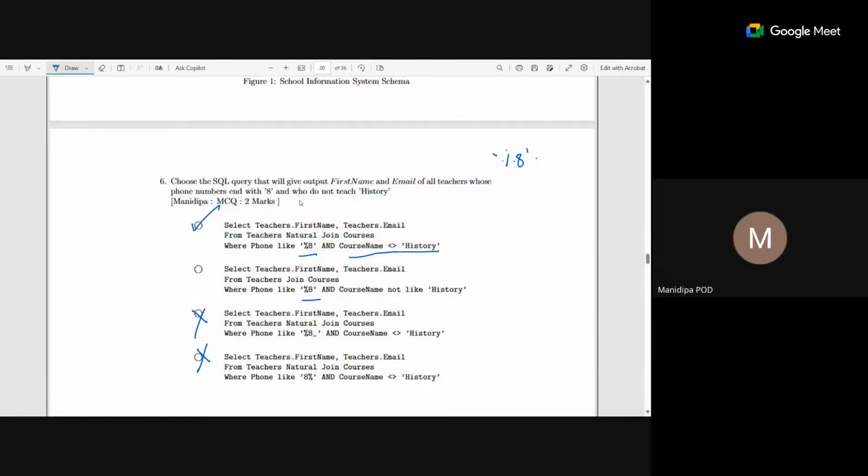Here we are not doing string matching, right? So we are not going to use the LIKE operator. We can't use NOT LIKE? No, here we are not going to use NOT LIKE. It is not string matching. We are trying to find who doesn't teach history. So you check the course attribute and you check where it is not equal to history in any of the tuples.